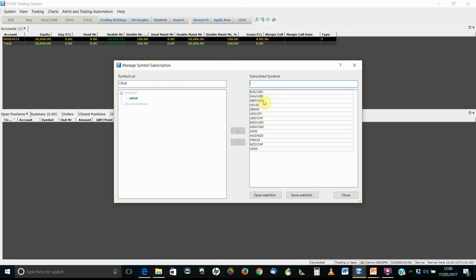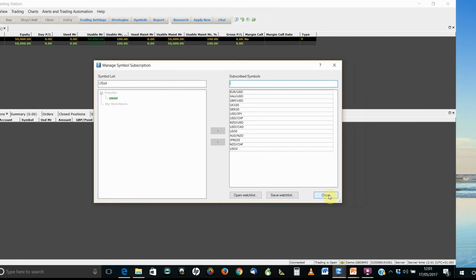Just check, we've got pound US dollar, we have dollar Japanese yen, and that's it. So that's all our currency pairs that we need for now. And any signals or any trades that I'll be placing or comments will generally be based on these particular currencies. Okay, so we've got all them available to us now. We're going to close this down.